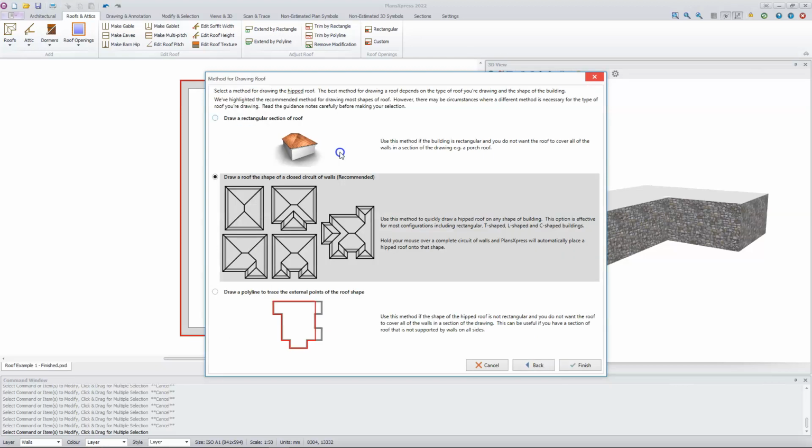option. The software recommends that we use the one-click method to place a roof on a closed circuit of walls. This is the quickest way of placing a hipped roof if you want it to cover all the walls in your building, which we do in this case. You can see from this diagram here that this method is suitable for an L-shaped building. So this is a quick method for achieving the desired end result. This method is already selected, so I can simply click Finish.